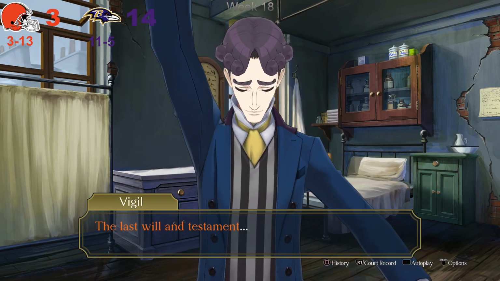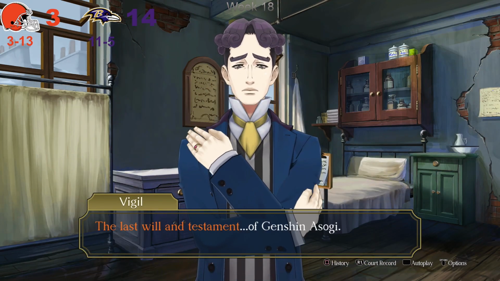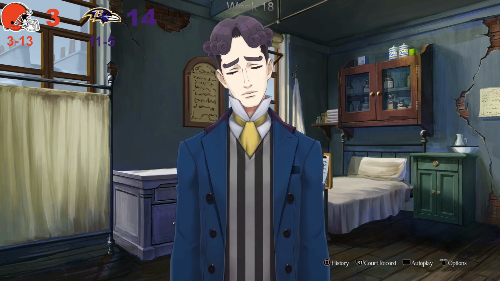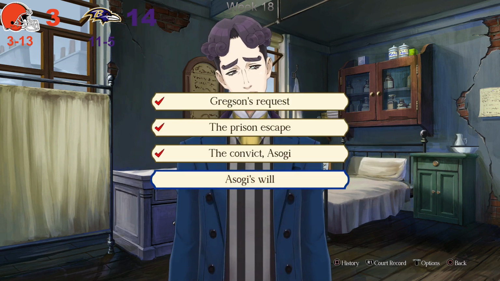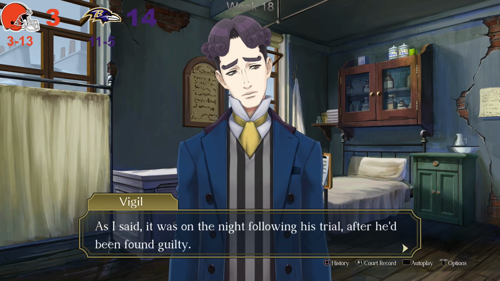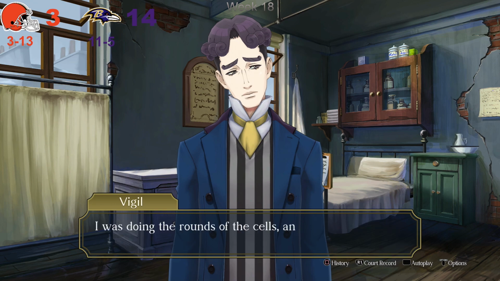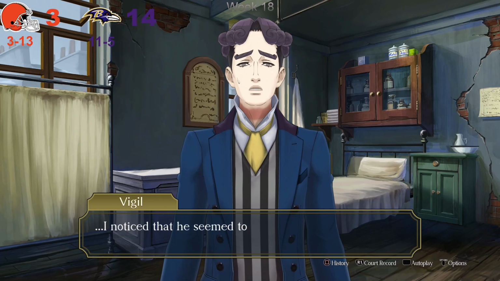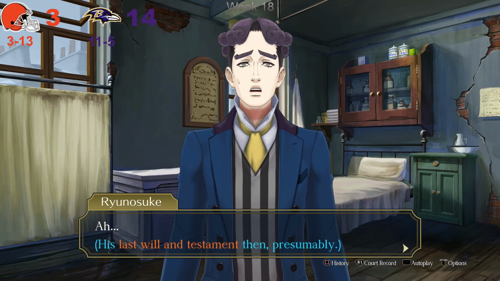The last will and testament of Genshin Asogi. As I said, it was on the night following his trial after he'd been found guilty. I was doing the rounds of the cells when I looked into Asogi's. I noticed that he seemed to have a sheet of paper in his hand. His last will and testament, then, I presume.